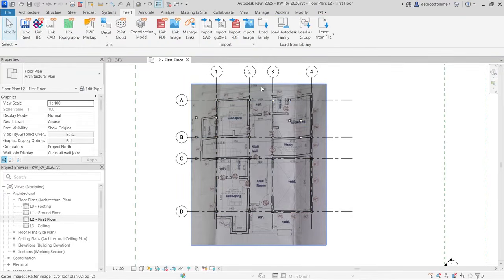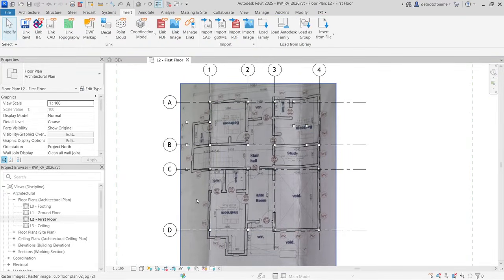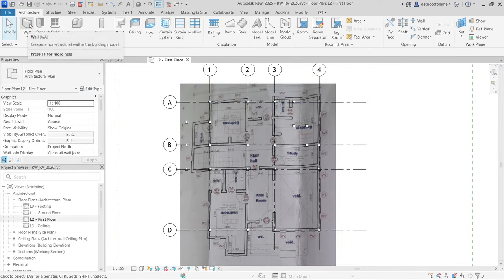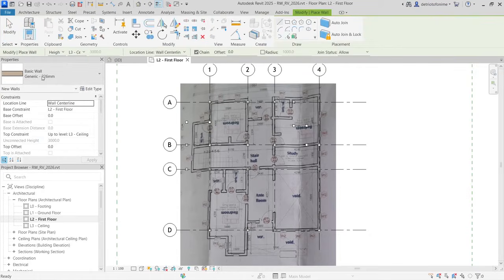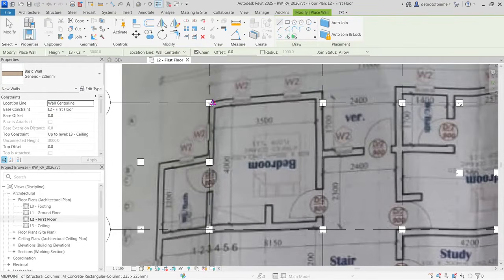Now once the slab is hidden, we can go ahead and draw the walls, the internal walls. Now for this particular building, I'm using one type of wall like I already showed you before. I went ahead to create a generic 226 wall. So we can just draw that wall around the building, and we can start from here, point A, like this. Start from the midpoint of that column. Draw it down this way to the next midpoint.